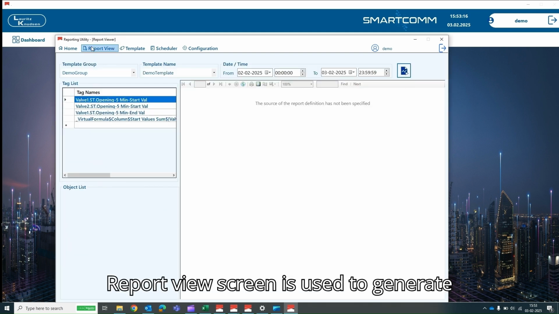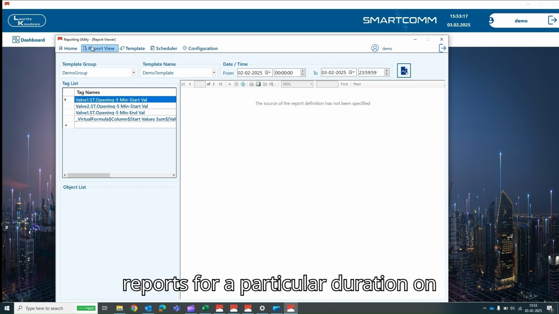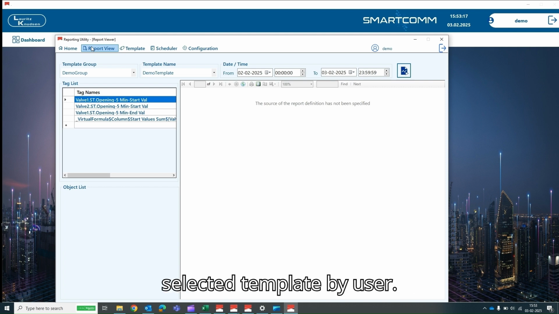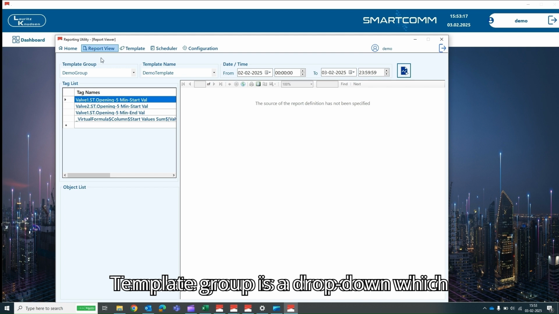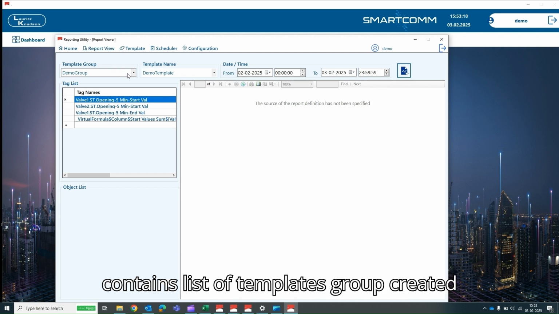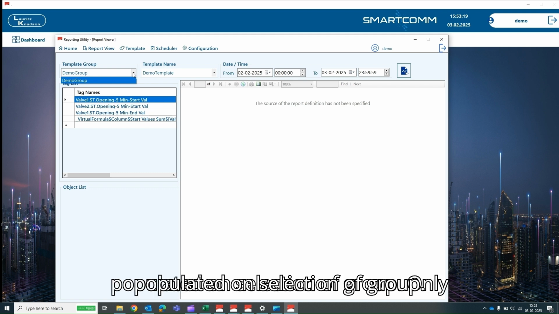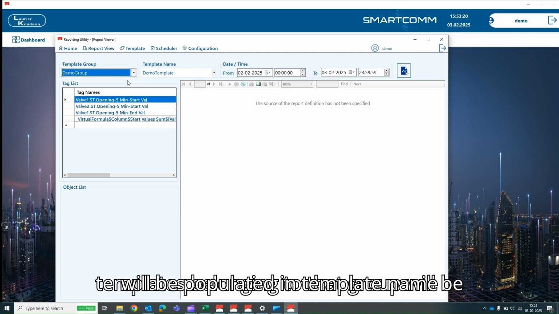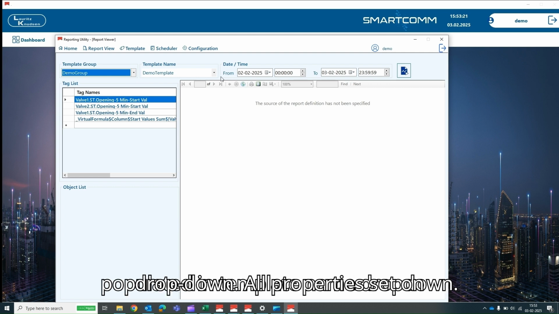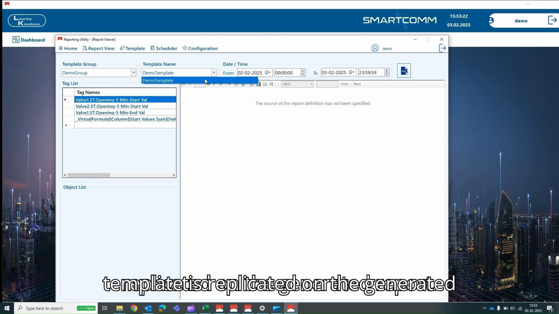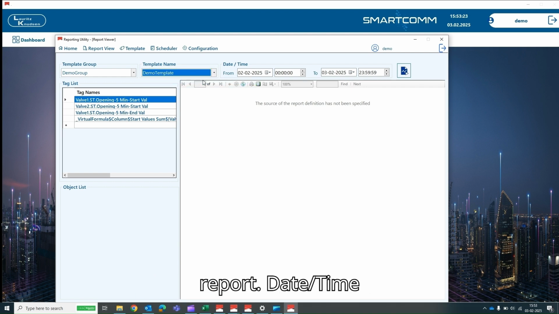Report view screen is used to generate reports for a particular duration on a template selected by the user. Template group is a drop-down which contains the list of template groups created by the user. Template name drop-down is populated on selection of the group. Only templates belonging to that group will be populated in the template name drop-down. All properties set on the template are replicated on the generated report.